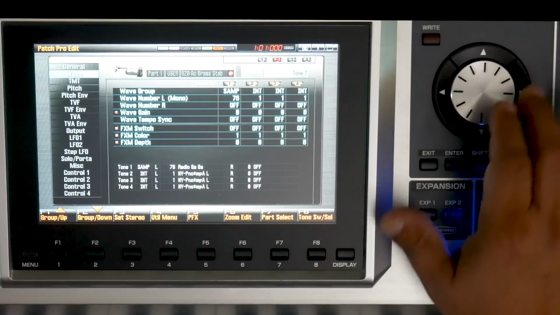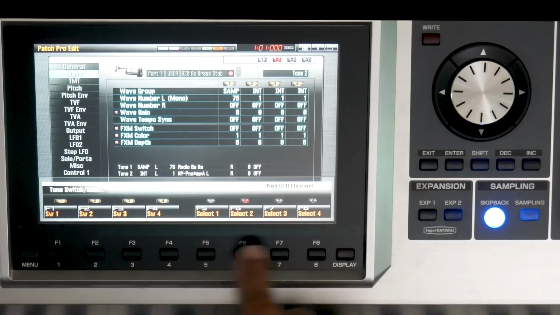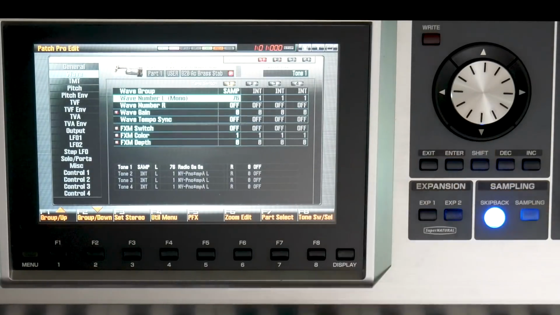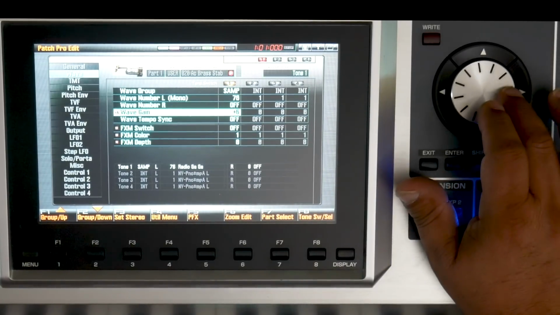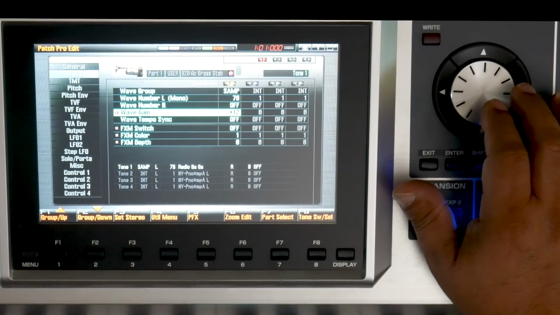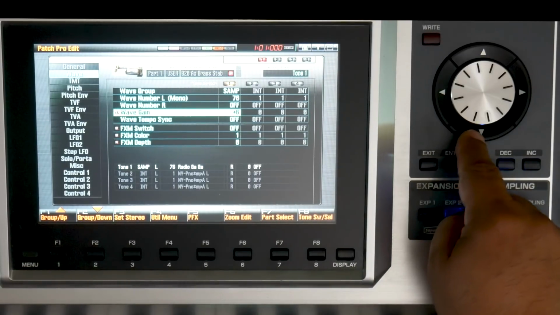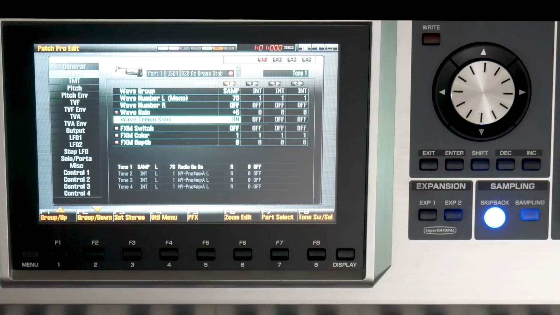So let me turn off these other ones right here. So I'll go ahead and turn off these tone switches. Great. So now all you'll hear is this. Okay, and before I do that, I'm going to adjust the wave gain. Bring it down a little bit. There we go, that's a good, okay. Now, all I have to do, I have it on F because that's what I designated it to be. I'll go ahead and turn on Wave Tempo Sync.